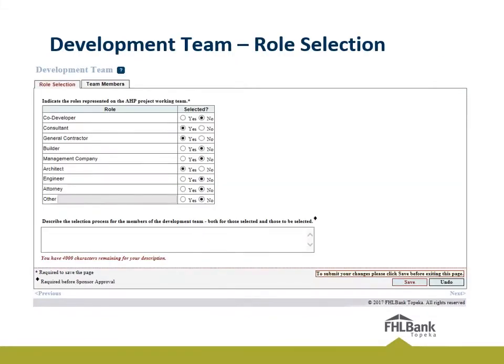On the Role Selection tab, you'll identify which roles are in your project team. Answer yes or no on each one, then describe the selection process.